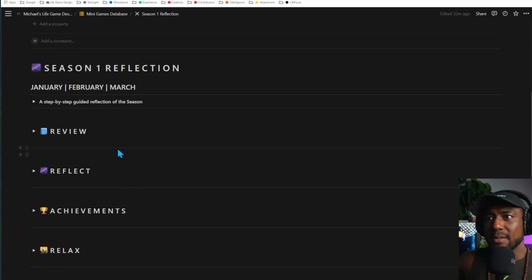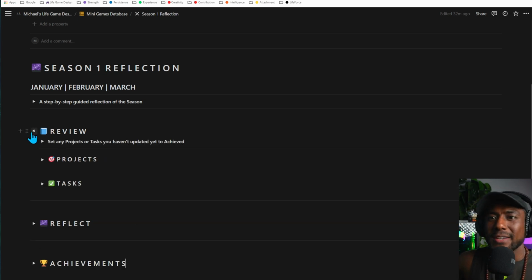We have 4 steps to do a guided reflection of the season. And in my app, I guide you step by step through all of these, breaking it down so it's really easy for you to understand exactly what you have to do in each stage. So I've already done the review part. It's where you look at your projects and tasks and just organize and tidy up all the things that you've actually done. Maybe you have some projects that you forgot to enter as achieved, and then you can tidy that up. And I've already done that.